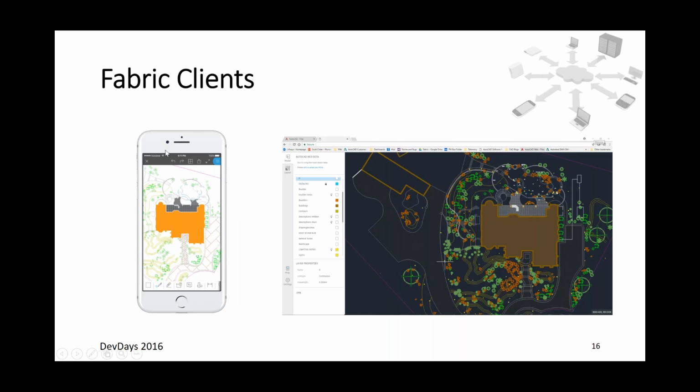Here on the left, we have an iOS app, and here on the right is the web app. And this is an actual DWG running in a browser, which is pretty exciting. So let's go back and see if we can play this video for you.